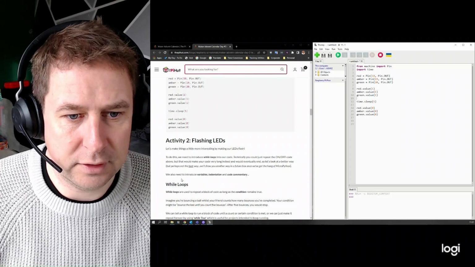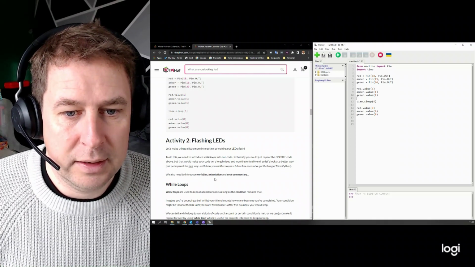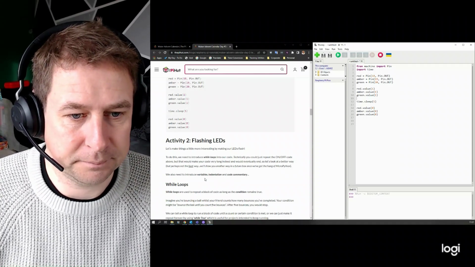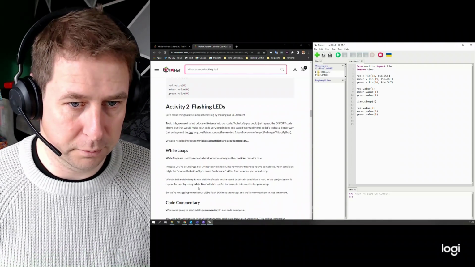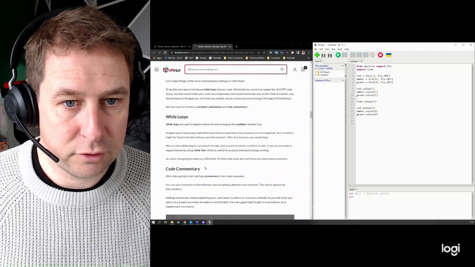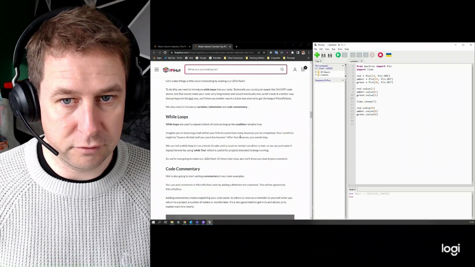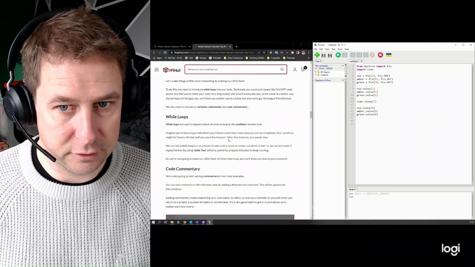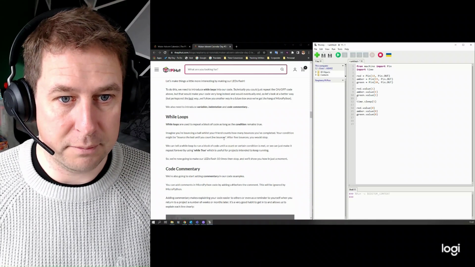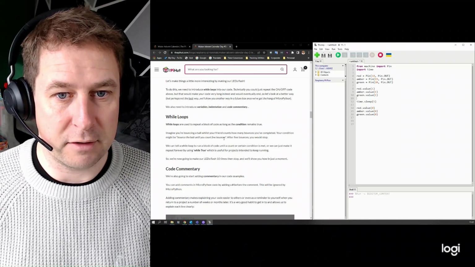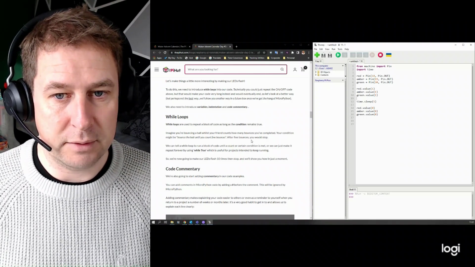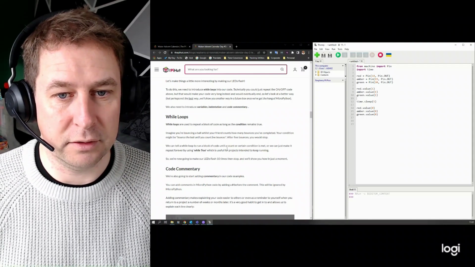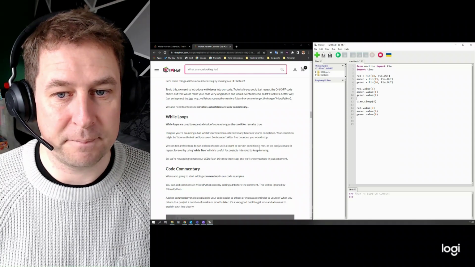We also need to introduce variables, indentation, and code commentary. So, while loops. While loops are used to repeat a block of code as long as the condition remains true. Imagine you're bouncing a ball whilst your friend counts how many bounces you've completed. Your condition might be bounce the ball until you count 5 bounces. After 5 bounces, you would stop. We can tell a while loop to run a block of code until a count or certain condition is met.